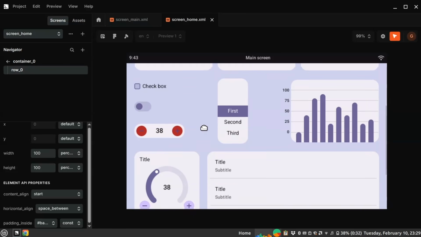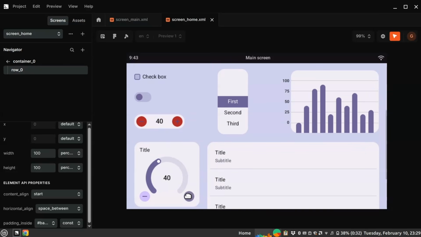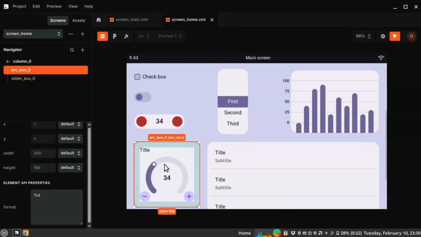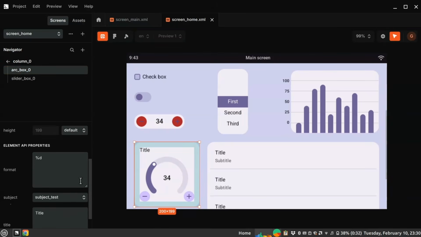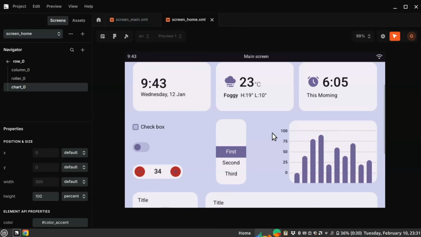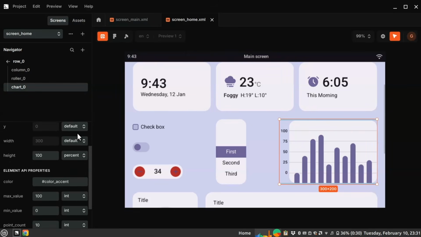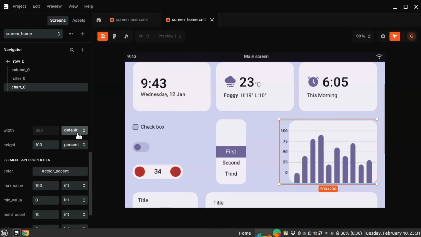This component library comes with a lot of useful things like an arc box where you can easily adjust values. Here we have exposed only the title, the variable or the subject that it changes, and the format as well. There's a quite flexible chart as well. You can change the colors, some values, point count, and a lot of things.